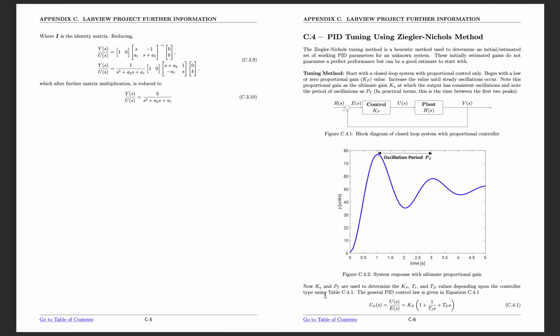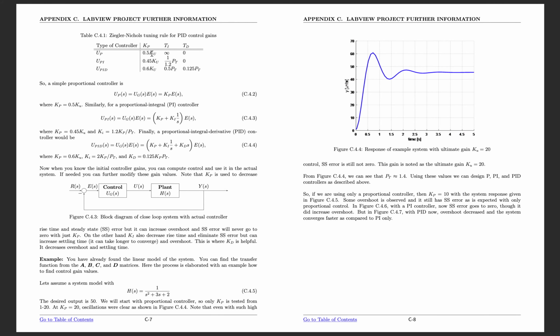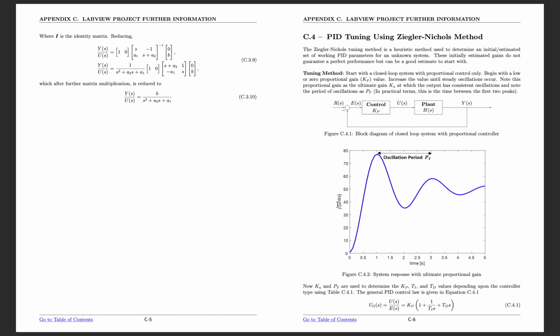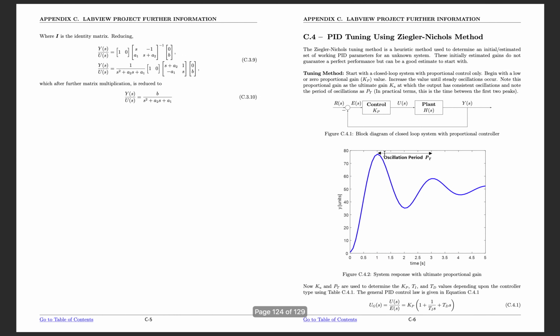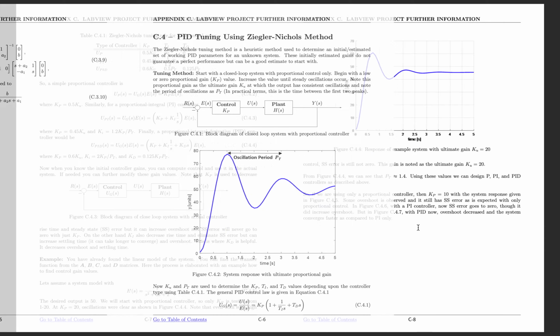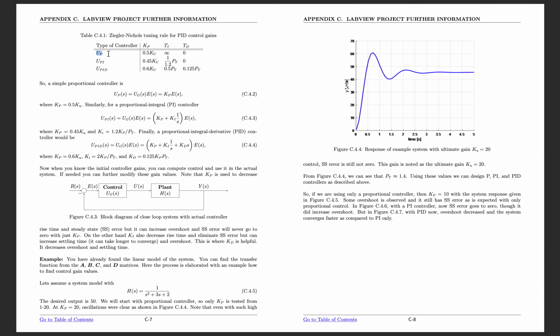So let me go to the next page. Here you can see it is named Ku, that is the ultimate gain which produced this oscillation whenever you started increasing Kp. Then Pt is our oscillation time between two peaks. It should be in seconds. Whenever you design a proportional controller, you only need a Kp value, or proportional gain value, and that you can select as half times Ku. Then you don't have a Ti or Td.